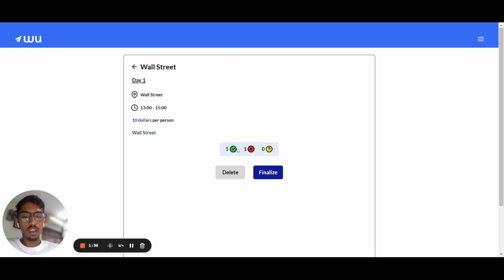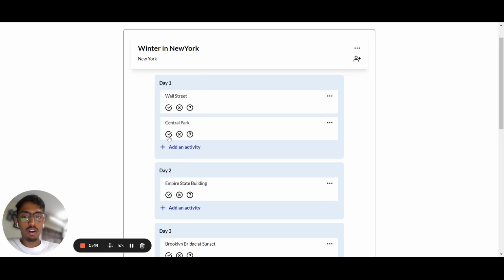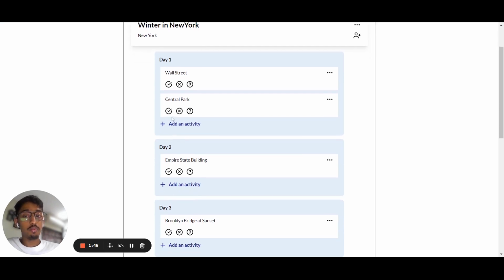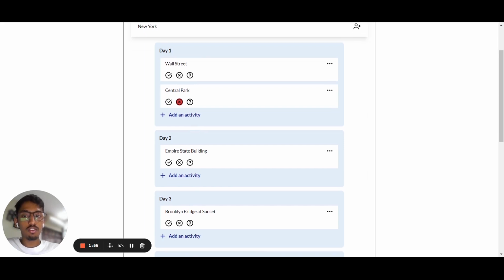This is how you realize who among your friends is interested, not interested, or is still unsure about this. You can show that you're interested in a particular activity by going to the main page and clicking on the check icon, or maybe you're not interested and you click on the X icon. This is how real-time voting is managed in our particular website.